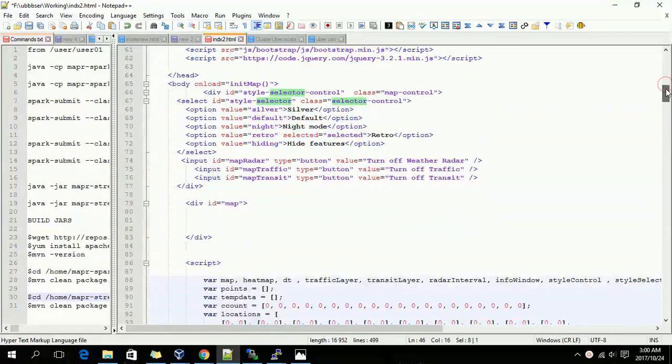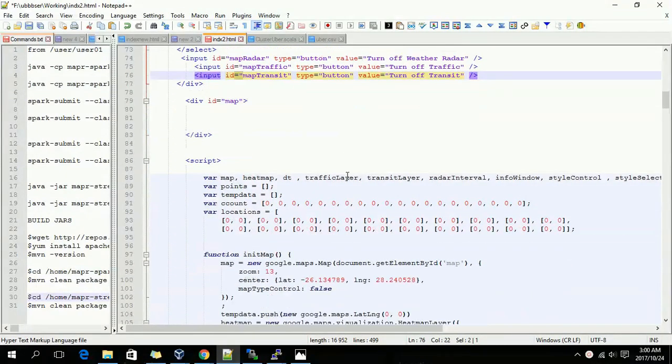So on the body, we are saying inside the body, what do we want to see? We want the style selectors, which is exactly what we have. The default I've set to silver. This can be interchangeable based on what you want to do. And for the inputs, because we want to be able to click and control, we have set these ones to input. So the map radar has the value 10 off weather, 10 off traffic by default, 10 off transit. We're just defining them as inputs on our map.